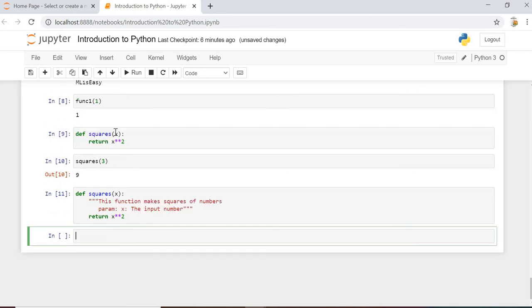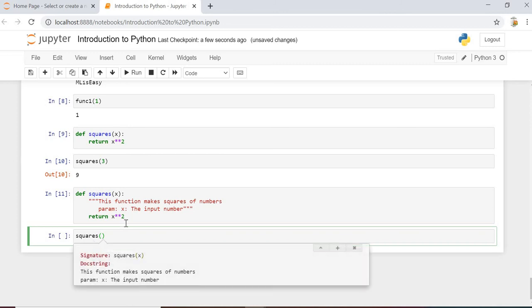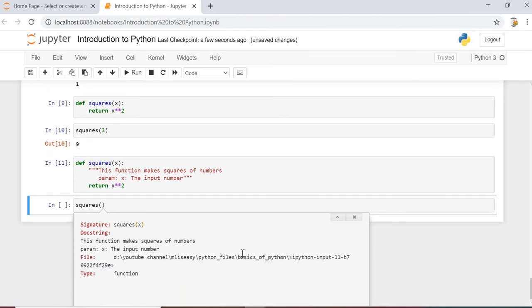Whenever we call a function in a Jupyter notebook, if we press Shift+Tab, we can see the function signature or the docstring. Whatever we have written in the docstring, we are able to see over here: this function makes squares of numbers, param is x, the input number. This is one way of doing it.